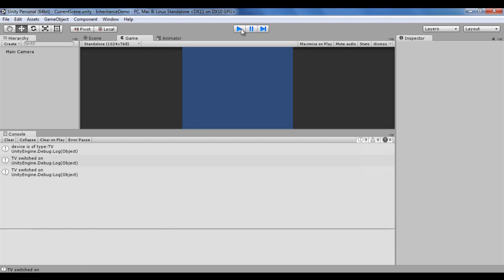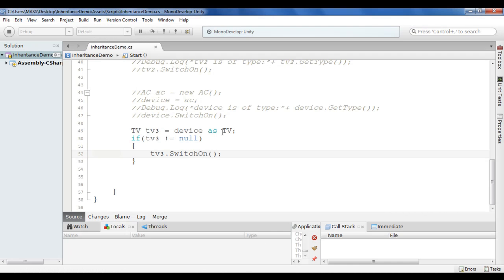I minimize. This is how you can use the as keyword when you don't know to which type the device is pointing, or to which derived class instance the base class reference is pointing. If you do not know, you can use the as keyword and put the type to which you want to convert, and you need to check that if it is not equal to null, execute that code, otherwise do not execute. So this is safe code execution. Now we understood how the as keyword is useful.